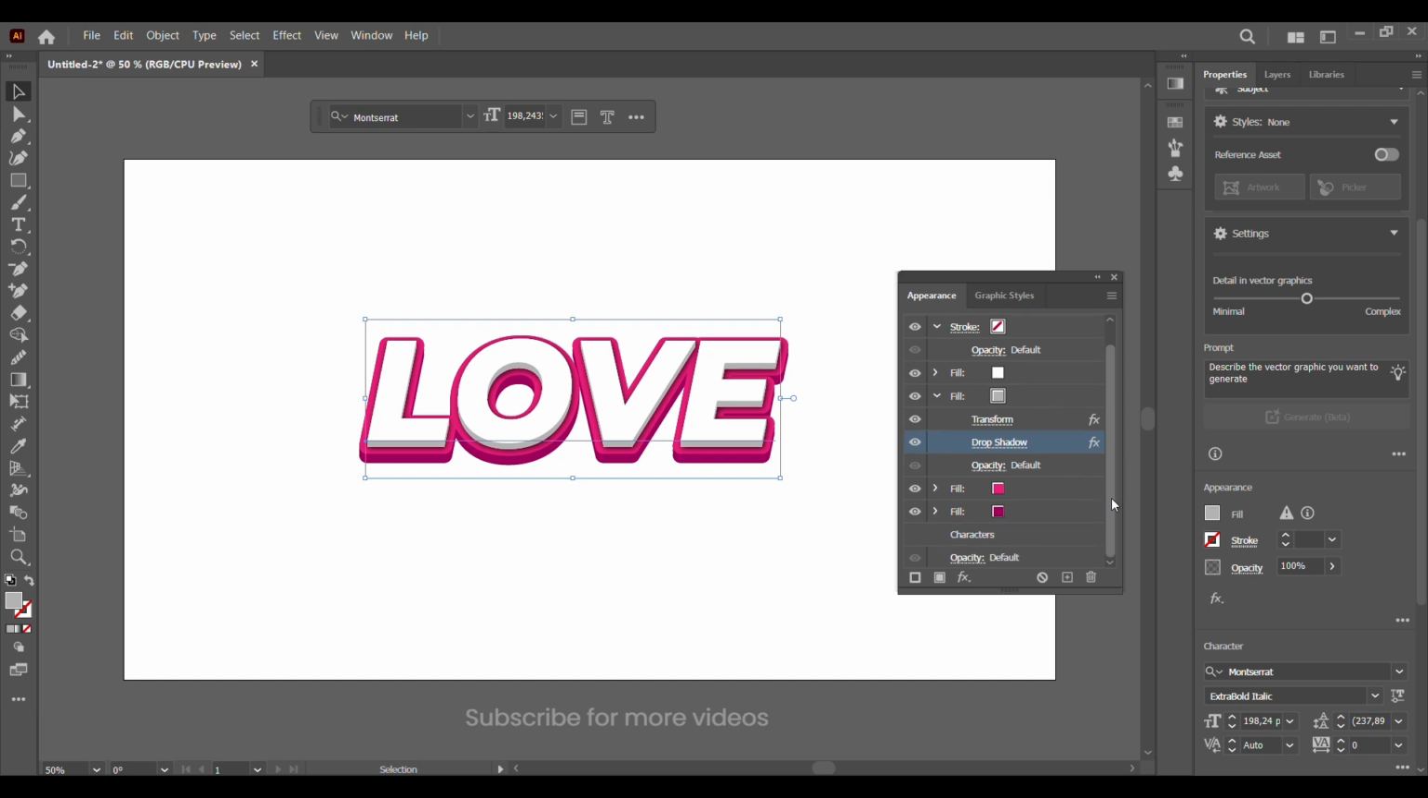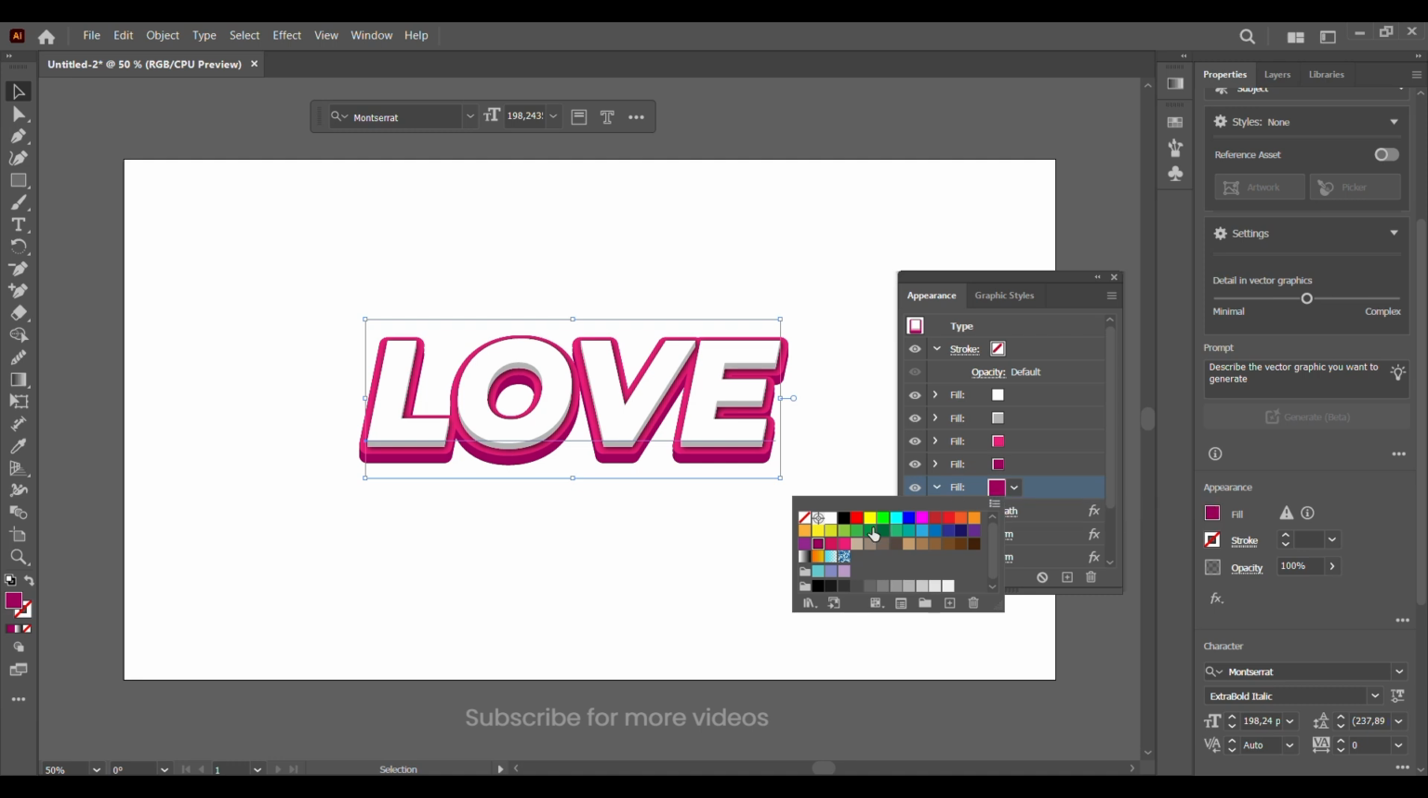And now we're going to add the last fill by selecting the fourth fill. So make sure your text is always selected, because if you don't select your text, whatever you do here is not going to work. And now the fifth layer is going to be completely black.